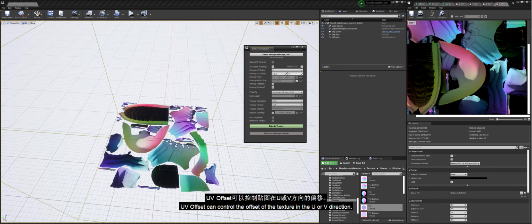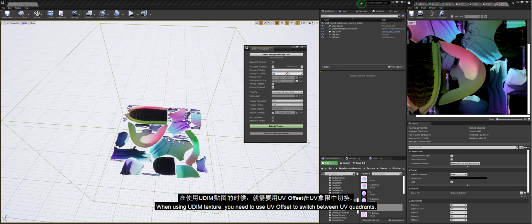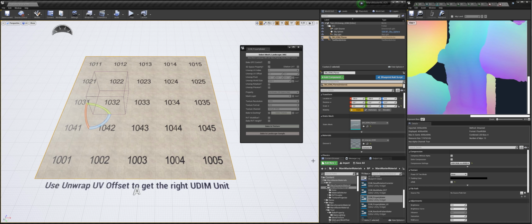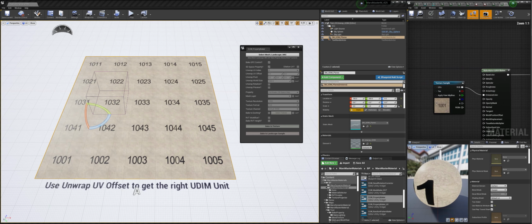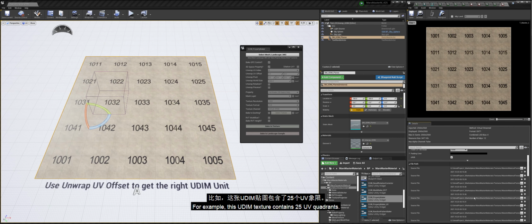UV offset can control the offset of the texture in the U or V direction. When using UDIM texture, you need to use UV offset to switch between UV quadrants. Let's see how UDIM textures work. For example, this UDIM texture contains 25 UV quadrants.